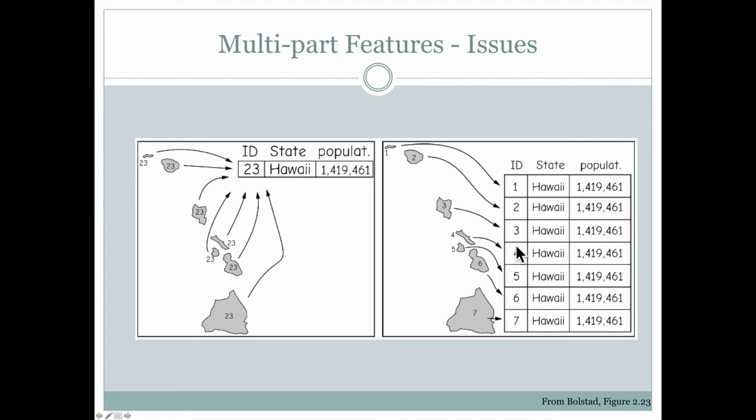Here's another example, the state of Hawaii. The state of Hawaii has 7 islands associated with it, but all of those might just have one row in the attribute table if this were a layer of the United States. It would make it easy to choose Hawaii and get all of Hawaii very easily, but it doesn't break out information about all of the individual islands.